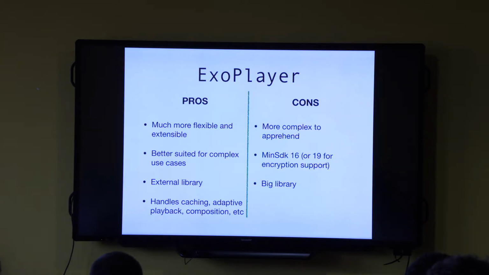A few bad things though. It's definitely more complex to apprehend. So it's hard to actually get into because you have a lot of options and things that probably make no sense in the beginning. It's not always as simple as it seems. It's MinSDK 16, which may not be a problem anymore, or 19 if you need encryption for streaming. And it's a big library, which may be a problem for some apps.